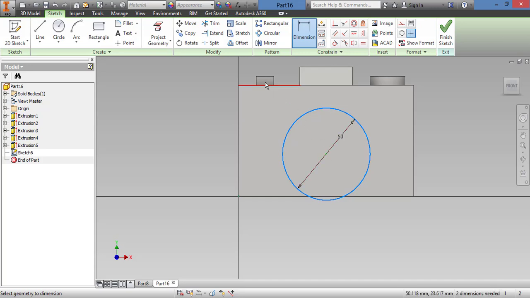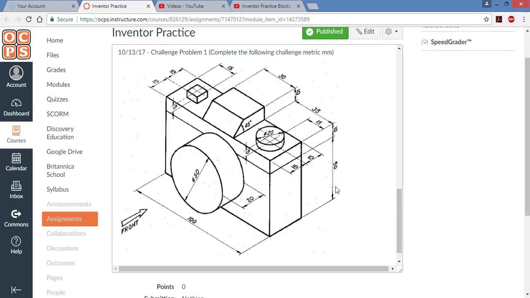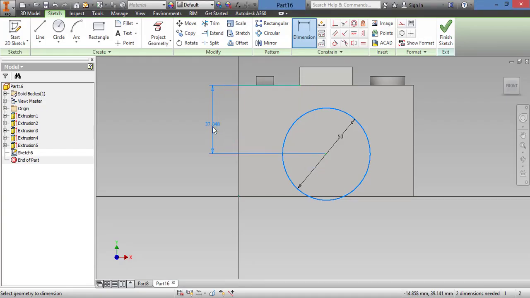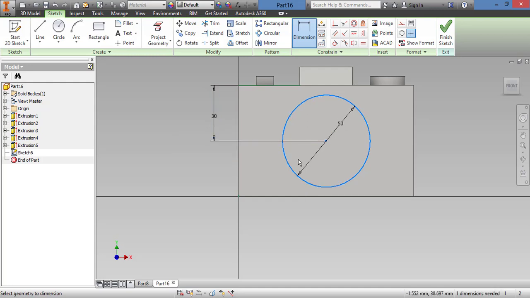We know that this is 60 overall based on these dimensions right here, and we want to make sure it's halfway. So we're going to go ahead and type 30. It's going to move the lens for us. We already know it's in the middle right here, so the dimension for this should be at 50 from here to here. So that one's good.